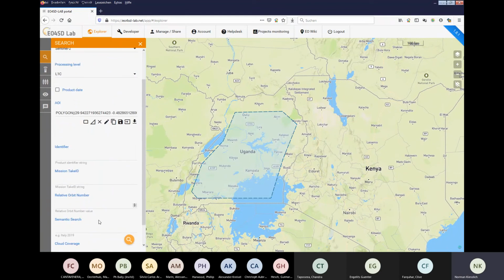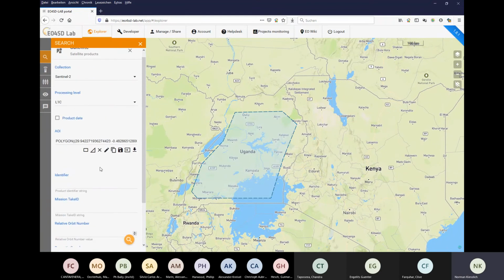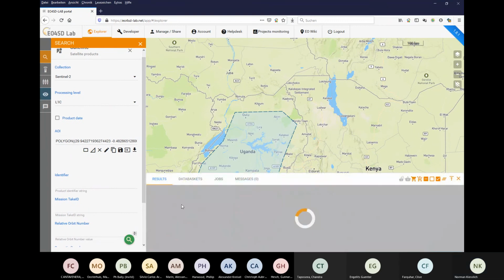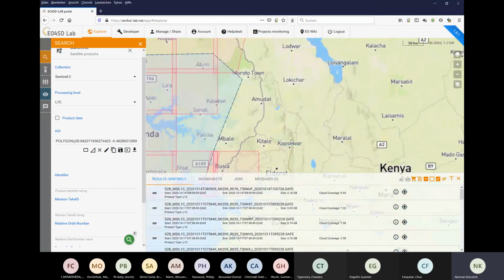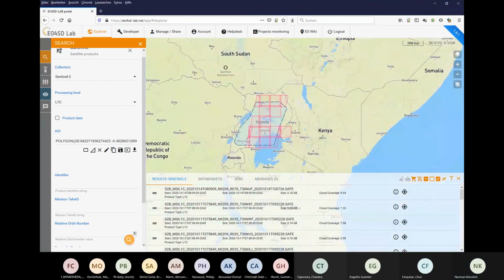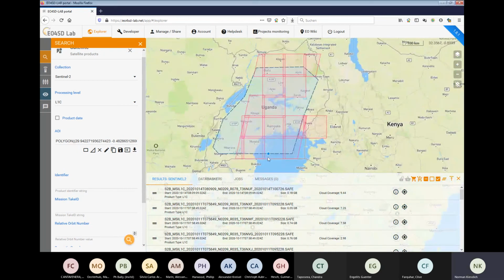And I don't change anything for the dates because I want the most recent data. And I should be getting a number of results. So quite a few. I hope I'm not moving too quickly.